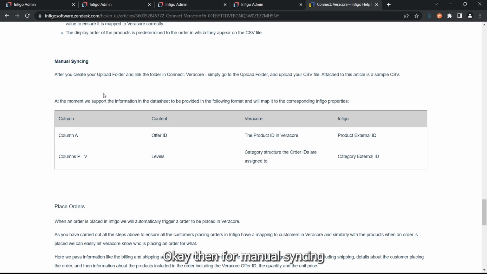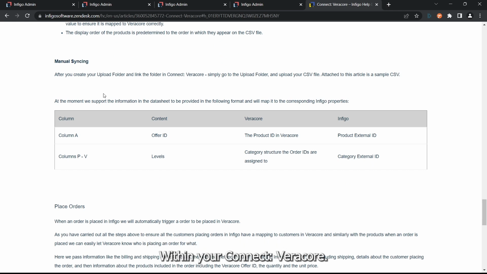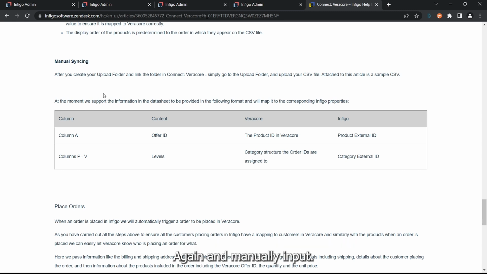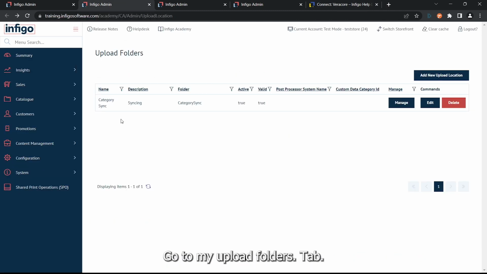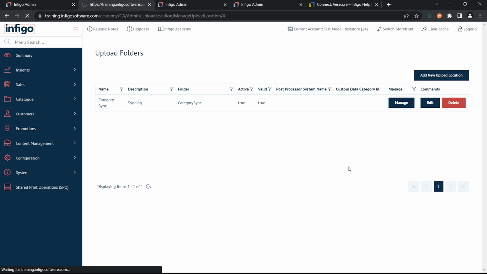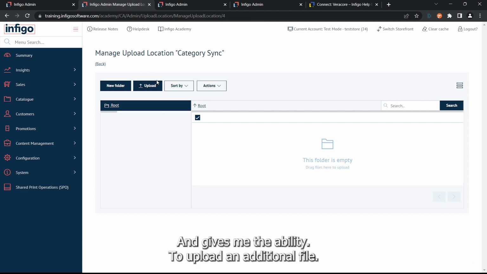Okay, then for manual syncing, after you create your upload folder and link the folder within your Connect Veracore integration settings, all you need to do is to simply go to that upload folder again and manually input the CSV file into that folder. For example, if I go to my upload folders tab, you'll see that I have a manage button next to the folder that I've created, which takes me to a folder structure and gives me the ability to upload an additional file.